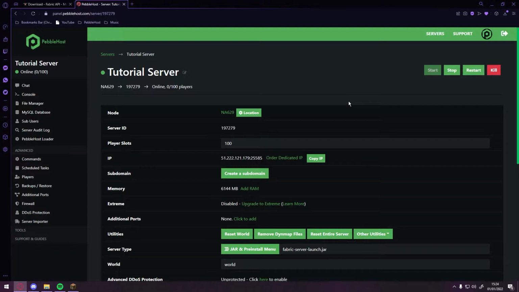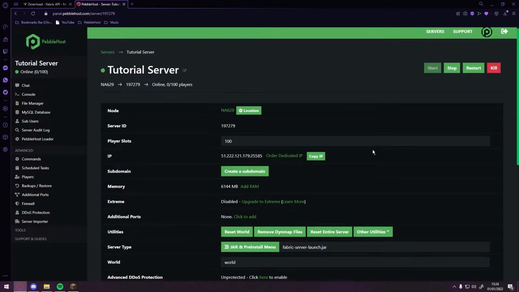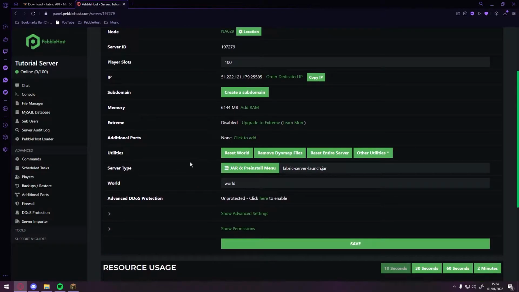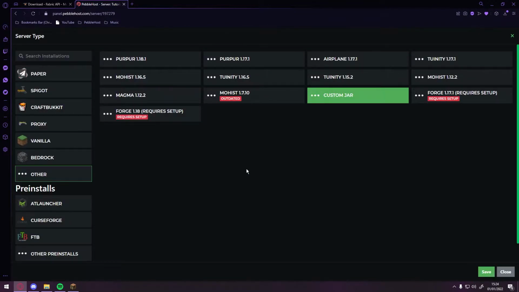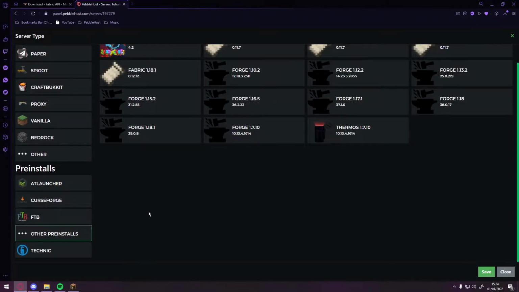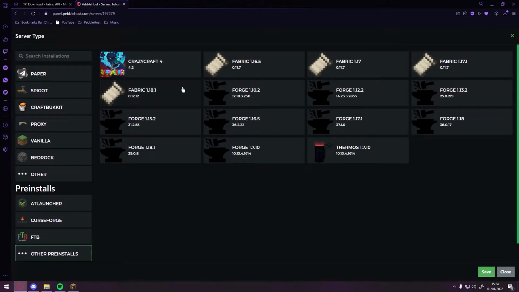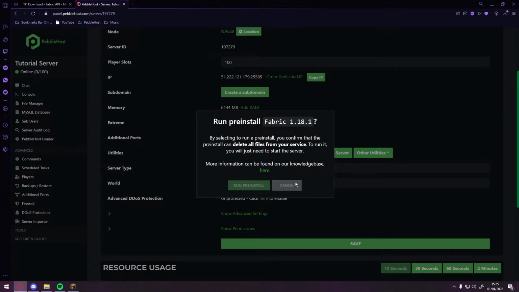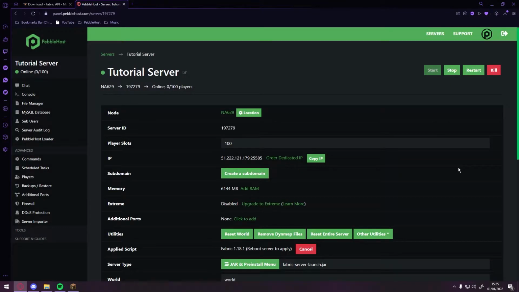If you are using a premium plan or you have the pre-install add-on, you can simply go to server type, go to jar and pre-install, go to other pre-installs, and then select the version of Fabric that you want. It's literally that easy. You just click it, click save, and then restart your server. And that is the whole install if you do have a premium plan or you have got the pre-install add-on.